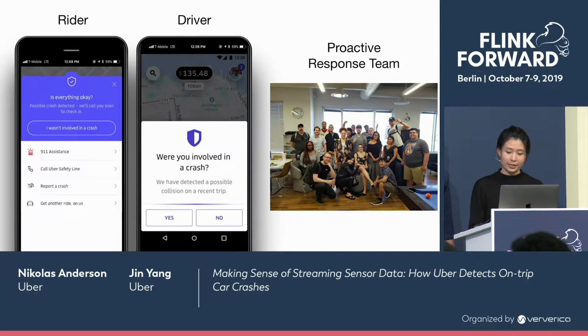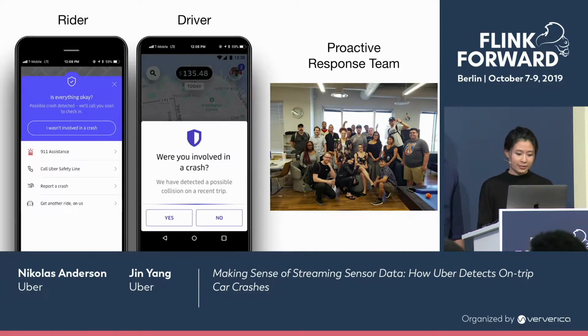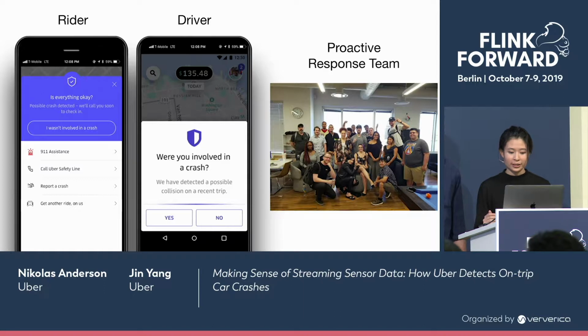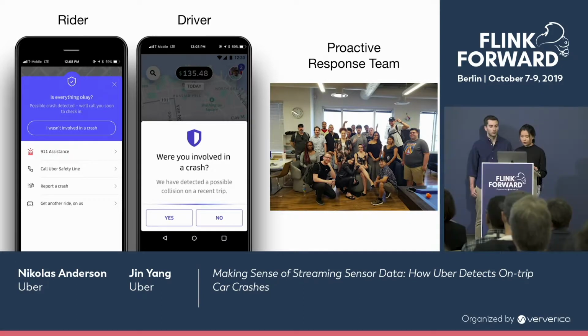So here is the in-app experience. First, we'll send a check-in message to verify that a crash actually happened on the trip, and later we'll provide emergency call lines for them to reach out to either the police or our proactive response team.